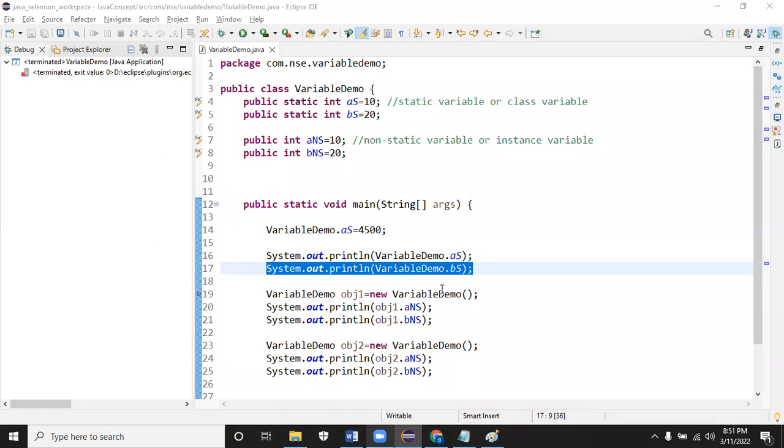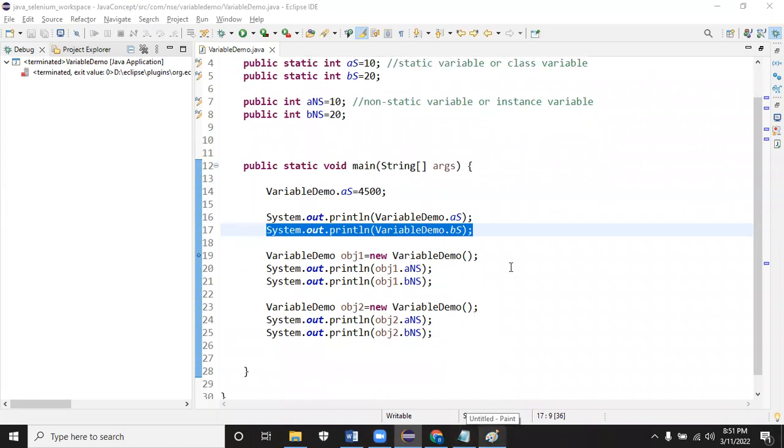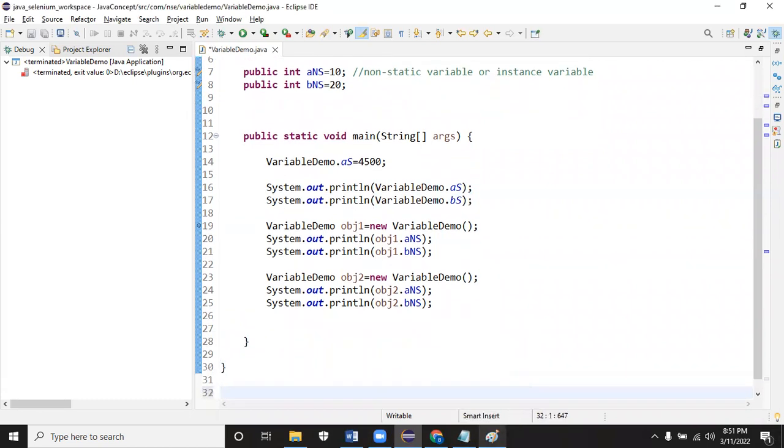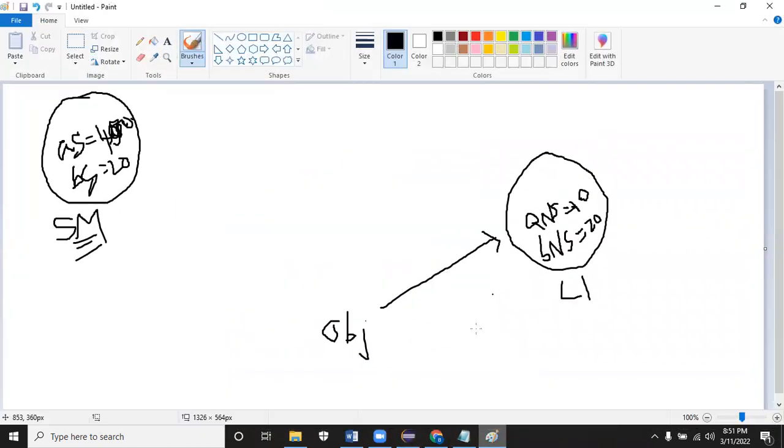No, 20, correct. So it is not a change, it will be 20. Now I'm creating an object. How many objects am I creating right now? 2 objects. So right now what will happen is obj1 will be pointing to some address. One more object will be created. That object will be created in some random location.